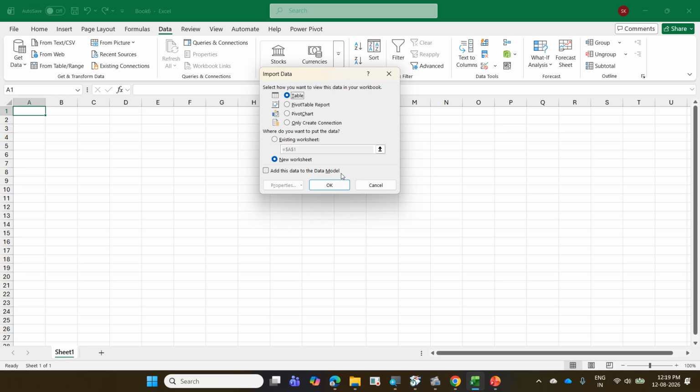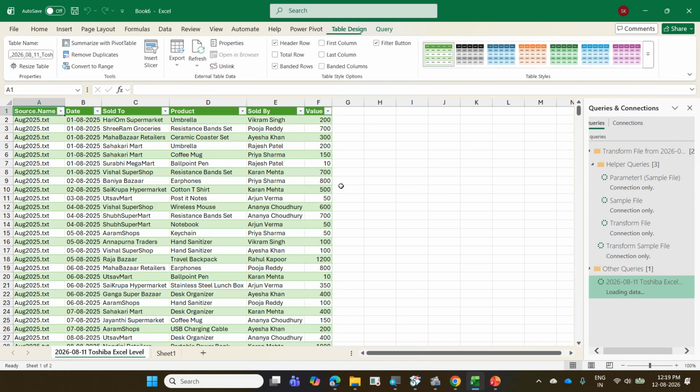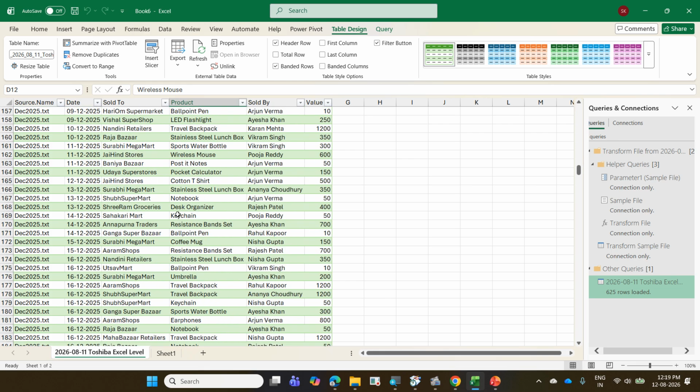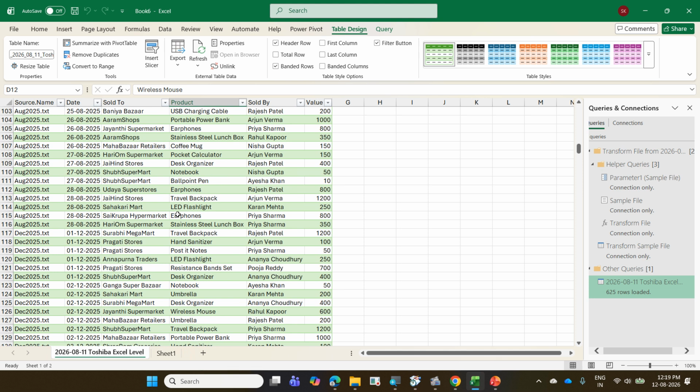File, save as, browse, we'll give a name for it. I think these are all the combinations of text files. 11 is over. I think this is 12. 12 is also done. 12 is just combining the text files. So we have combined the text files.